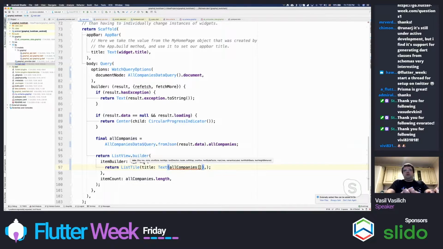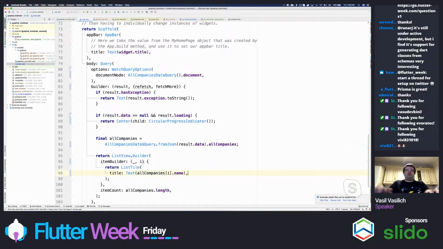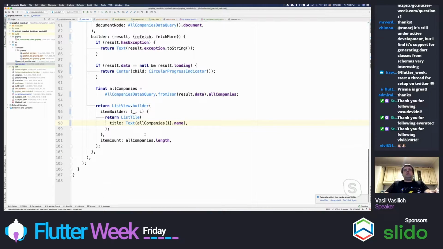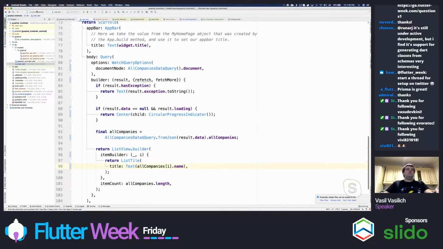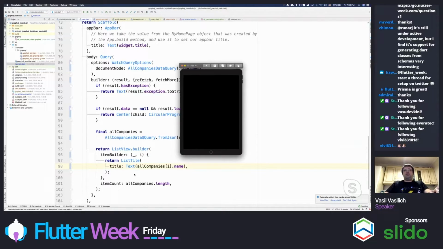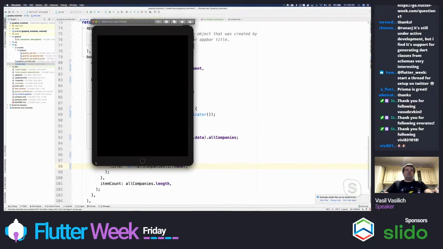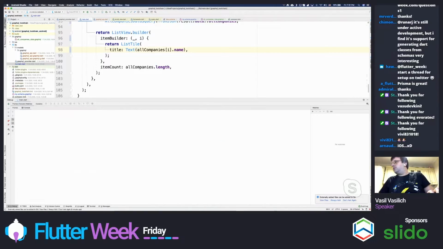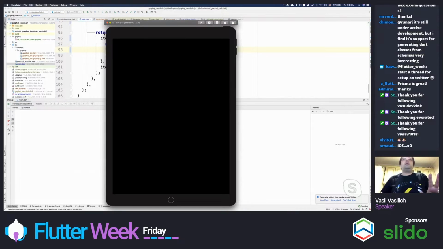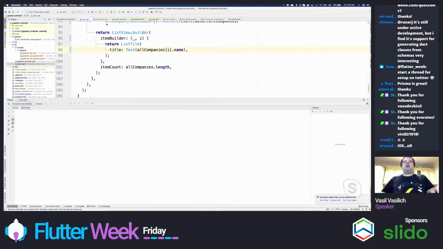All companies index dot name is the name that we fetched, that we defined in our GraphQL file. So that's all, and we are ready to launch our simulator. I will make it a little bit larger. This is very strange. The last one try, and I will continue. So just believe me, it works, because I tried it today several times. Nothing happens. Okay.